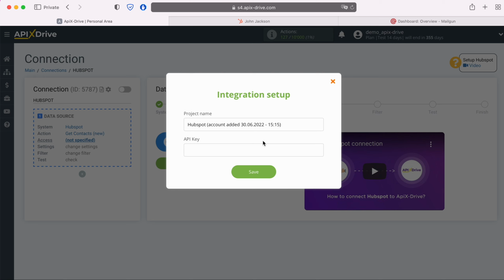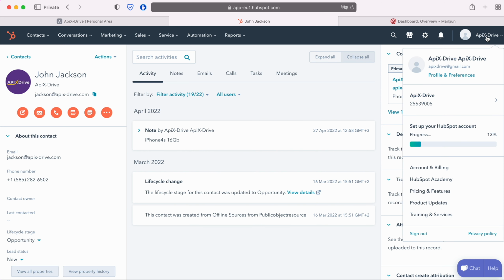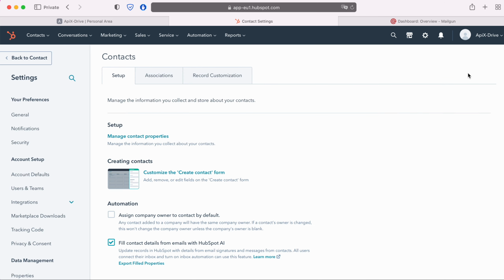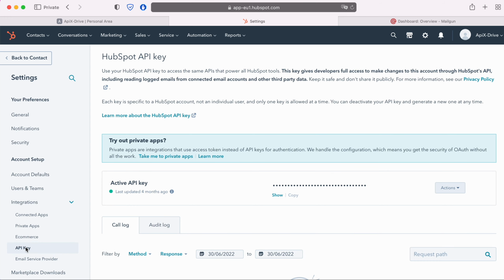In order to get it, go to the Hubspot personal account. Then go to Settings. Now go to the Integrations section, API key. Click Show to see the API key. Copy the API key and paste it into the corresponding field in the ApiX-Drive system.